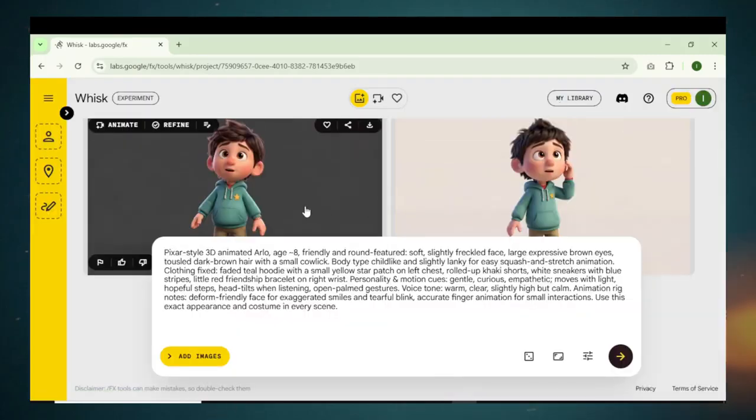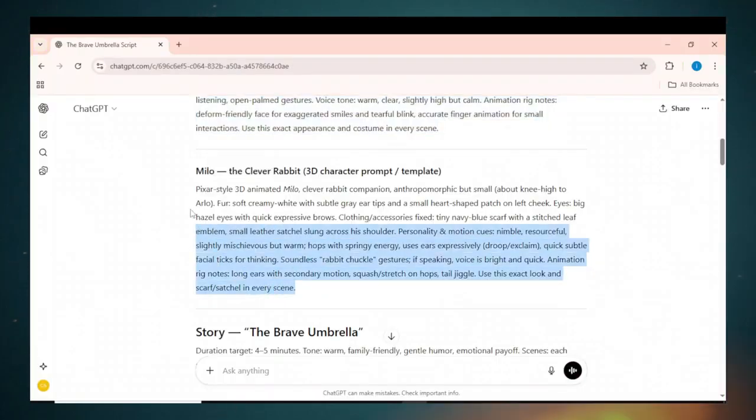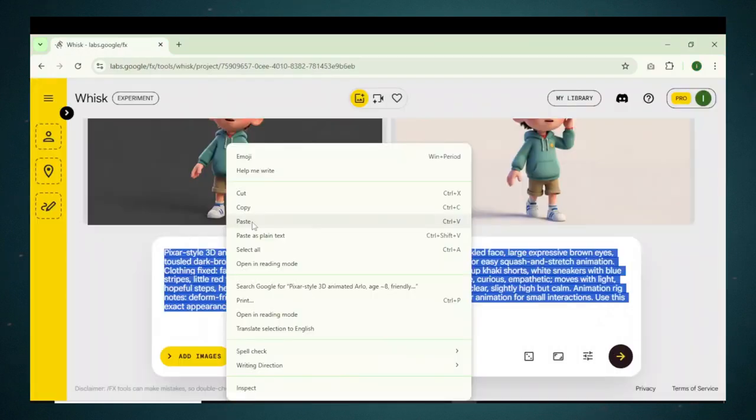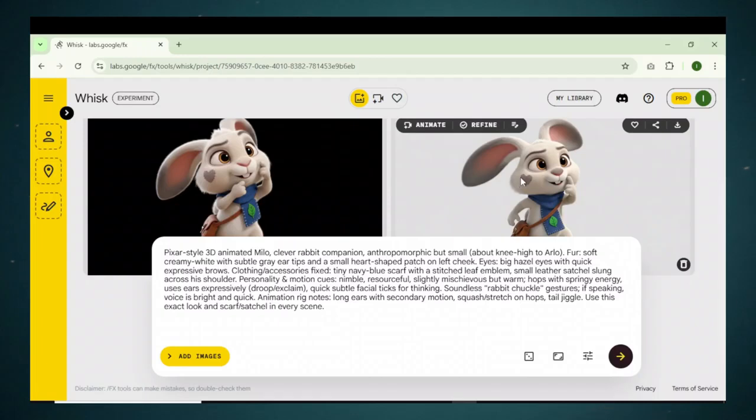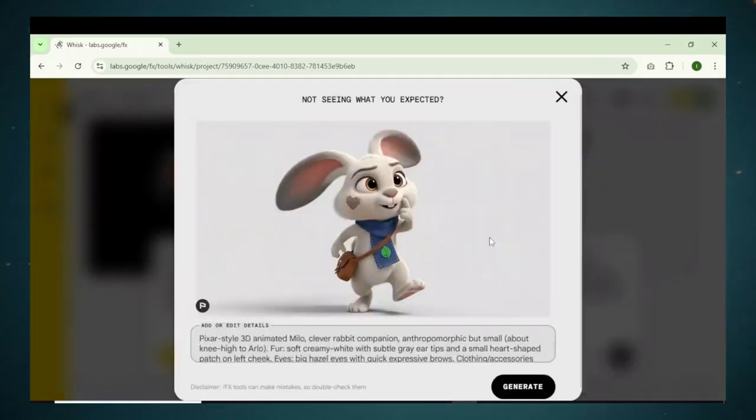Next, generate your second character. Go back to ChatGPT again and copy your second character prompt. Paste it into Whisk and click Generate. Now you have a second character that looks like it belongs in a studio-quality 3D animation.